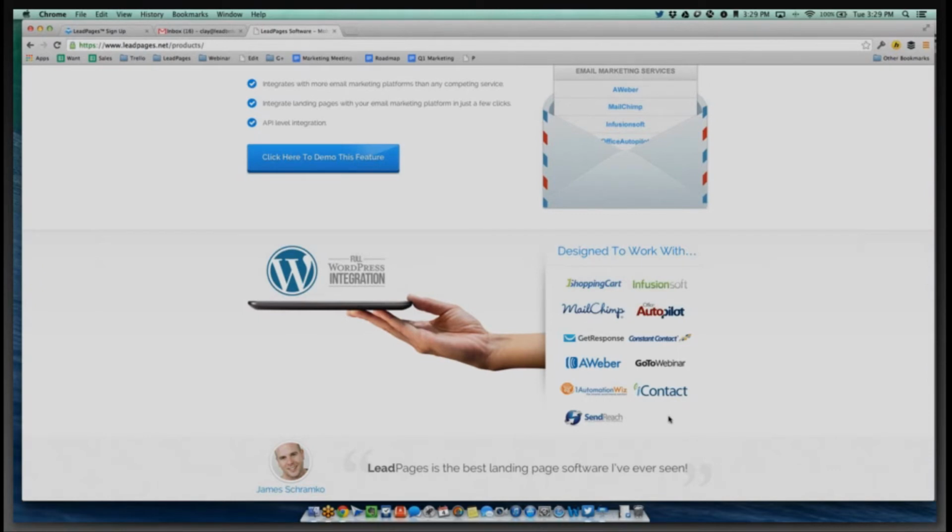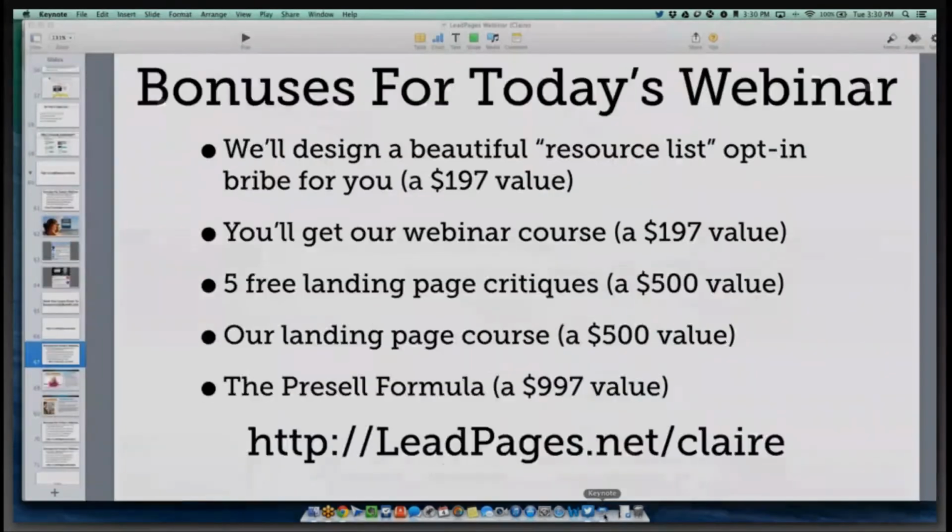So if you're wondering whether or not it works with your email service provider, 9 times out of 10 it does. Just purchase LeadPages, hit up support and let them know you want to use another service other than the official ones, and they'll help you set that up. If it doesn't work for you, you can request an immediate refund, and we'll hook you up with that refund. So here are the services that it works with, and again, we support a lot more.